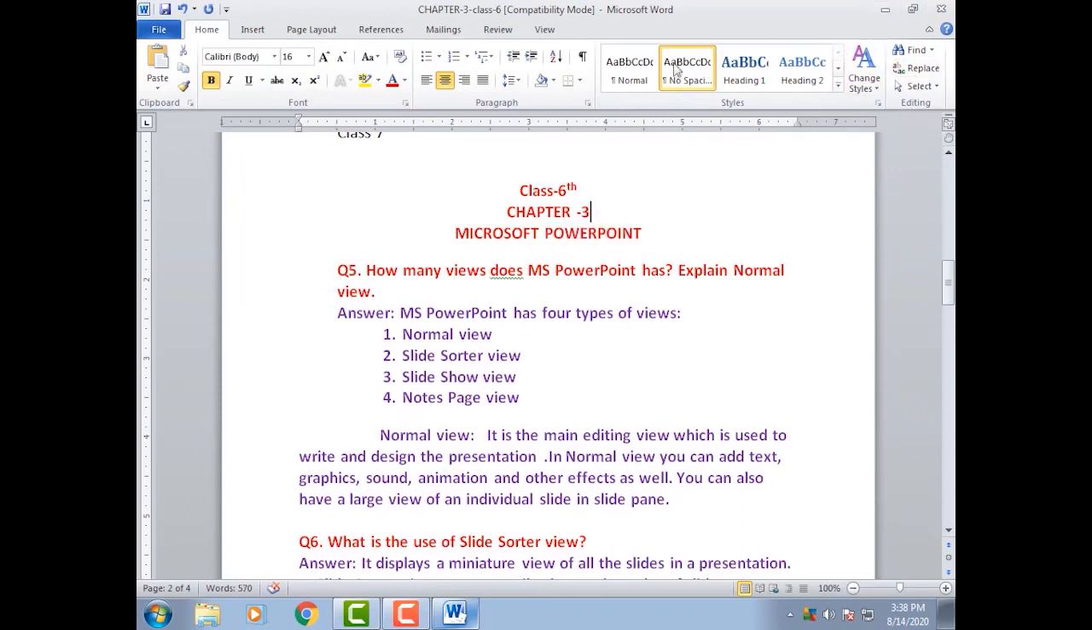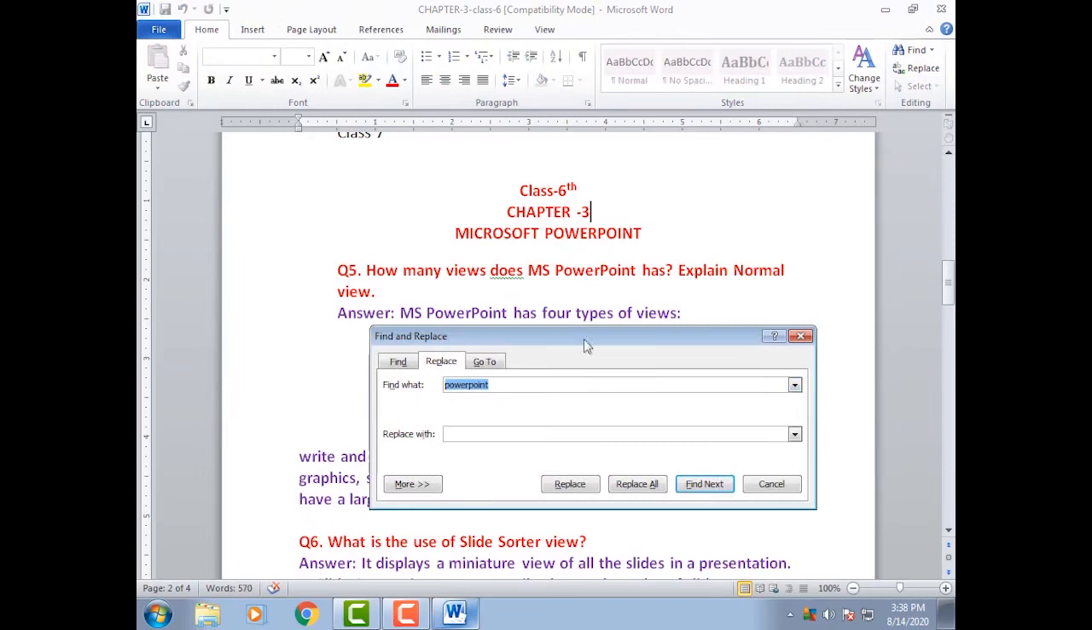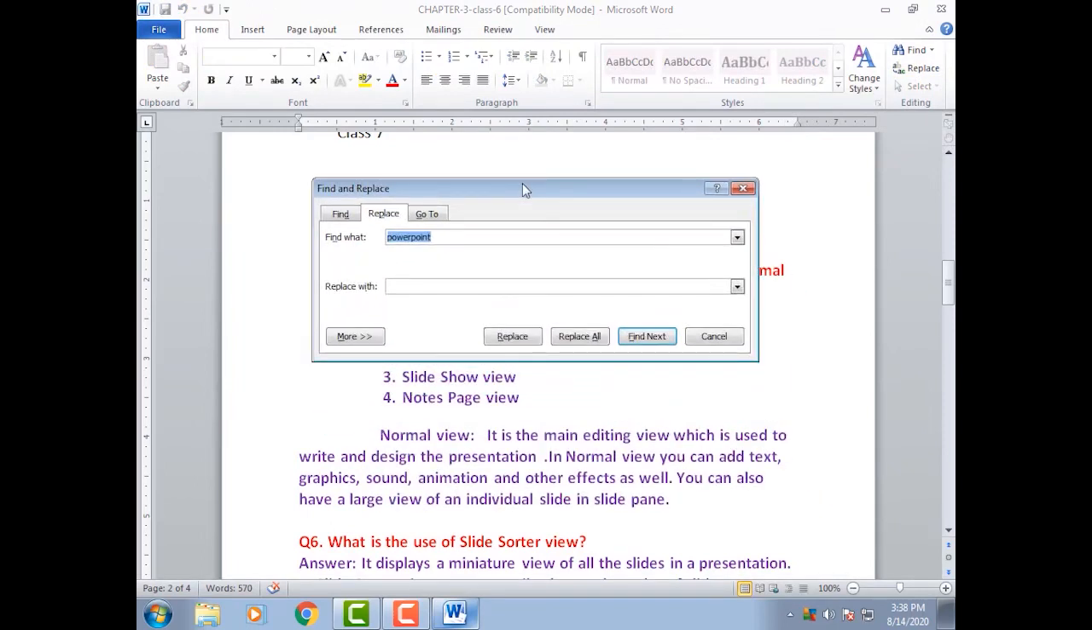This is the Home tab. First you have to click on the Home tab. Already it is open. Now this is your editing group. From the editing group, click on the replace option. This is the replace option. Click on this replace option. When you click on the replace option, the find and replace dialog box will appear on the screen. This is the find and replace dialog box.